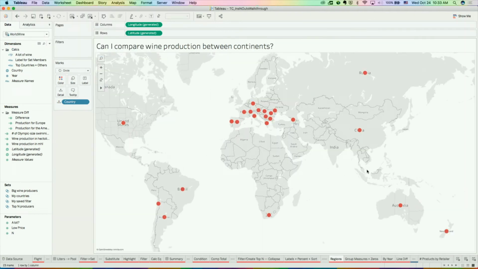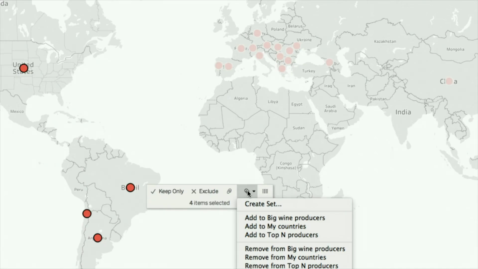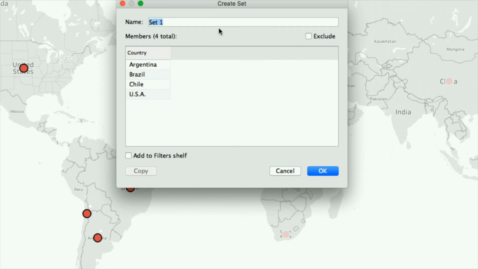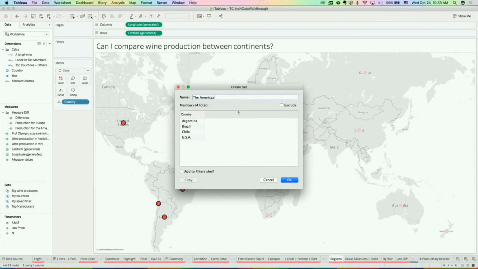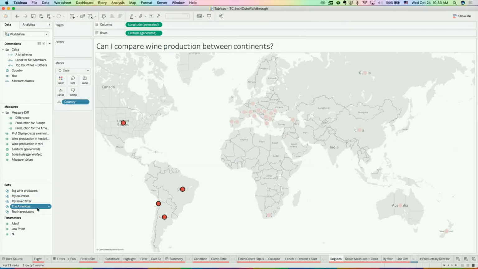So here I have a map showing all of my countries that produce wine. Now, instead of creating a set from the schema viewer or the filter shelf, I can create a set directly from the view. I'm going to lasso select all those countries and create set. And I can call this set the Americas. I'll save the set in my schema viewer, and I'll go ahead and create another set, including all European countries.